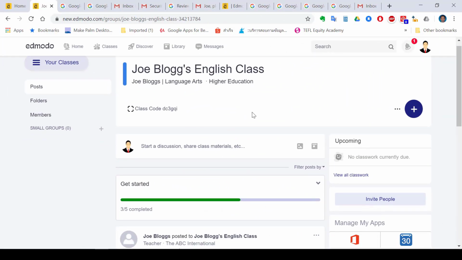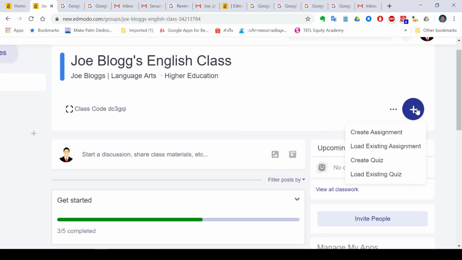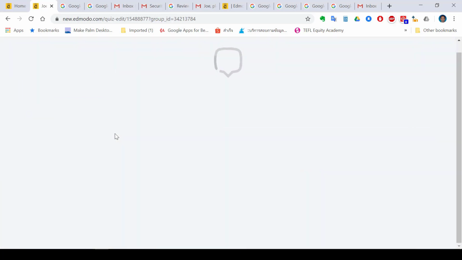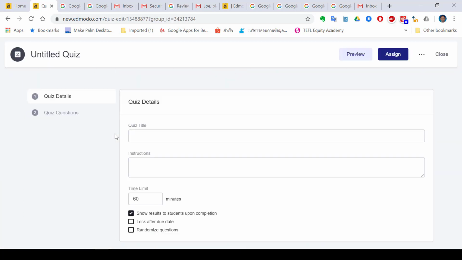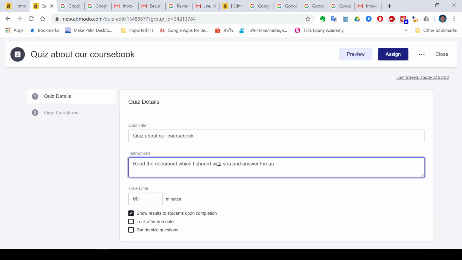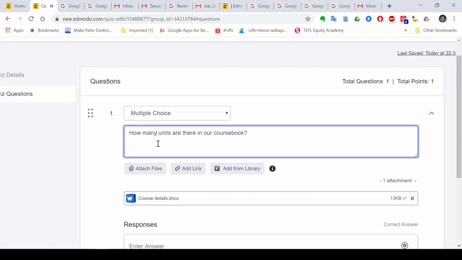I would say one of the most useful features of Edmodo for teachers is the ability to assess students. Now, in order to do this, you can set up a quiz with a variety of questions. For example, there can be multiple choice, short answer, matching, all sorts of questions. But for the purposes of this tutorial, I'm going to speed up the clip to save your time, and then I will show you how you can set up a quiz in a separate tutorial.